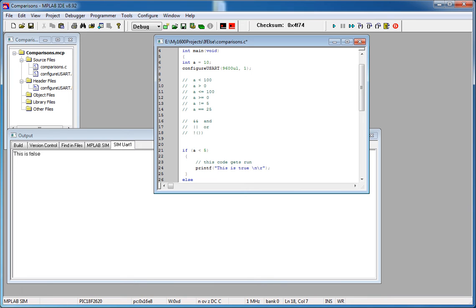right? So not A less than 5. Our A is 10, so it's not less than 5. A less than 5 would be false. Not false is true. So this is actually true. So you can use that exclamation mark on a statement to get the converse of the statement. So we can do combinations here.